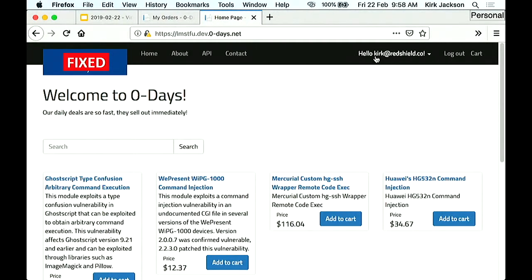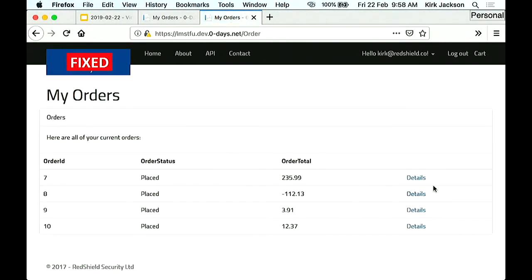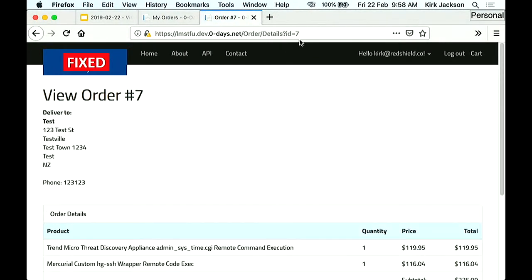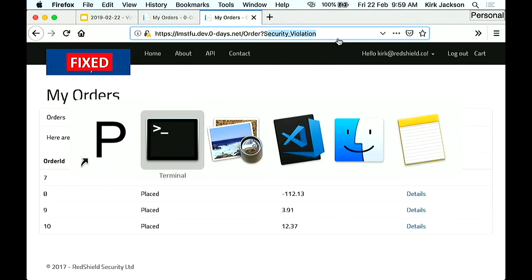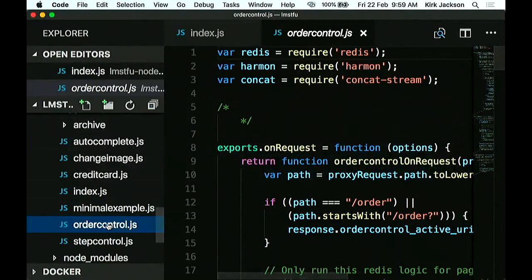Then I'll quickly show you the code very fast. So, what was it, 6? I'm just redirecting them back to order and writing security violation in the URL for demonstration purposes. I mean, the code is reasonably simple.